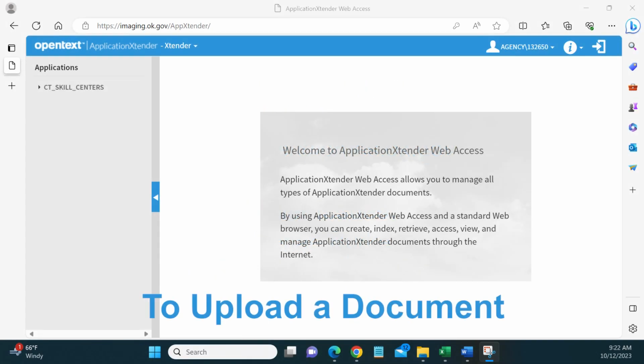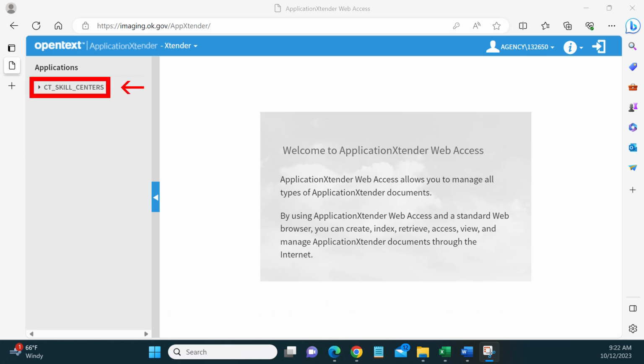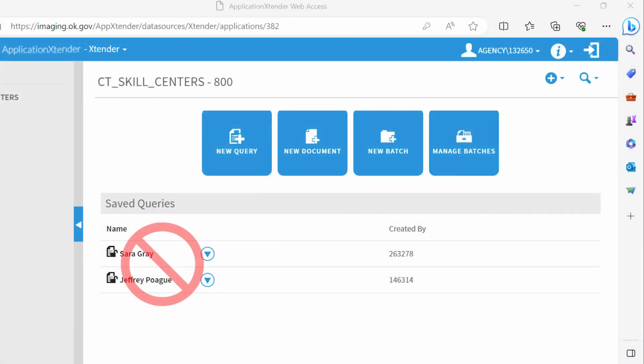To upload a document, on the AppXtender home screen in the left column, click the CT Skill Centers link. If you see a list of saved queries on the screen that belong to someone else, you can ignore them. Click the blue New Document button in the top center of the screen.